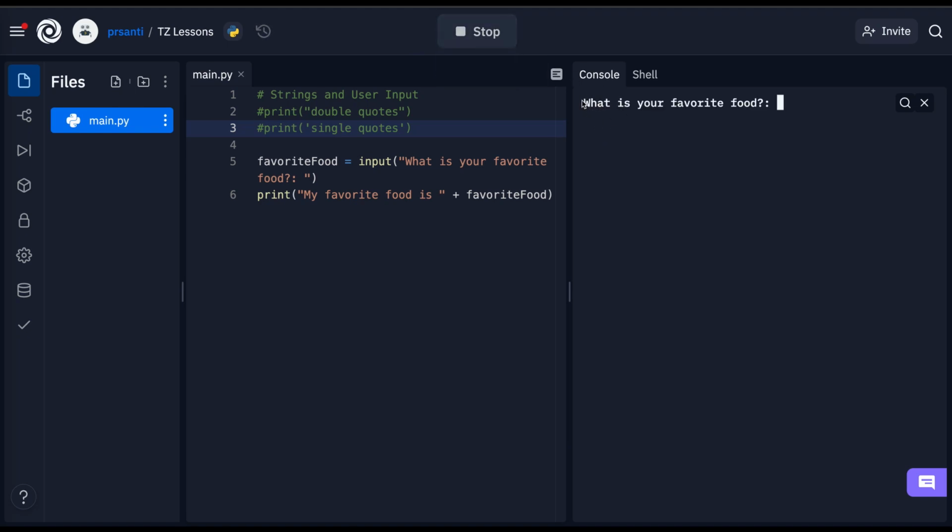And now I'm prompted with a question, what is your favorite food, in the console. I'm going to say pizza, and the input is now stored into this variable called favorite food. And now we're going to print the string my favorite food is plus the favorite food variable, which is pizza, and it's going to print out the combined string my favorite food is pizza.